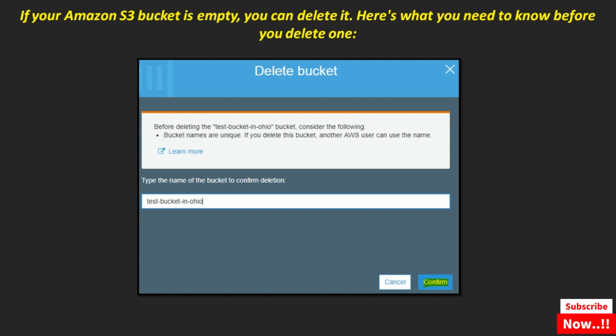AWS Key Management Service keys like SSE-KMS, or customer-provided keys like SSE-C, can be used to encrypt your data if you want a different type of encryption mode. If your Amazon S3 bucket is empty now, you can delete it.